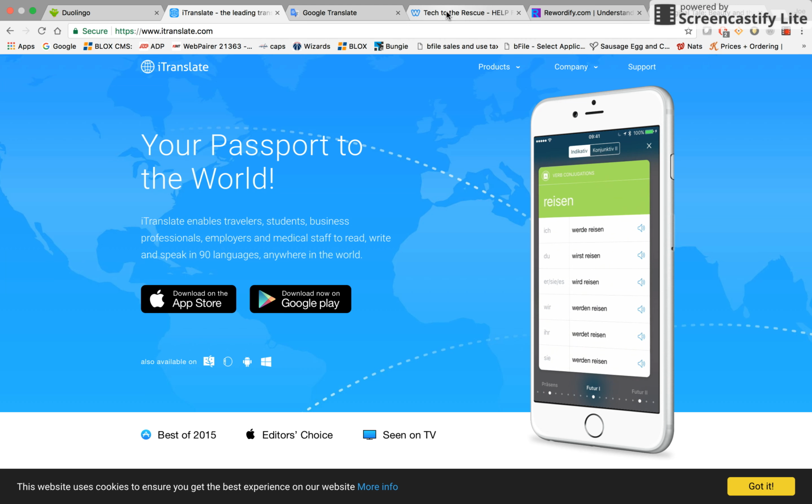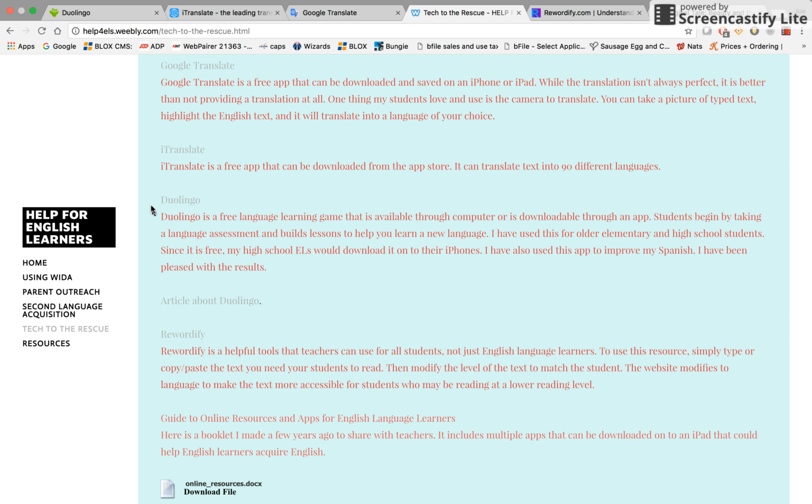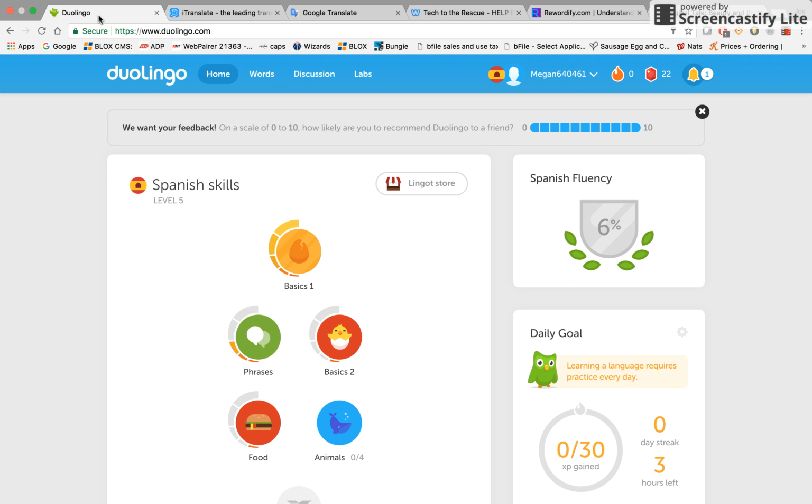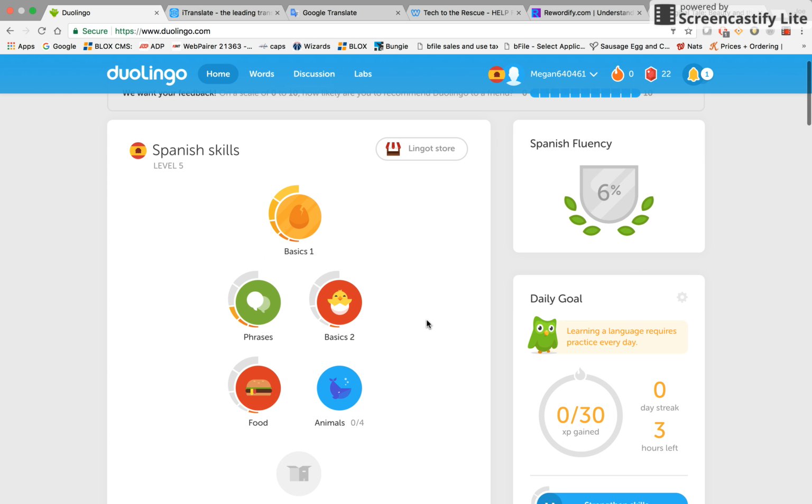All right, the next one is Duolingo. I personally have been using Duolingo to try to improve in my Spanish. And as you can see, I am still in the basics. And this is really nice because you can register a student. It's free. You need an email address. Most schools have email addresses that the students can have.